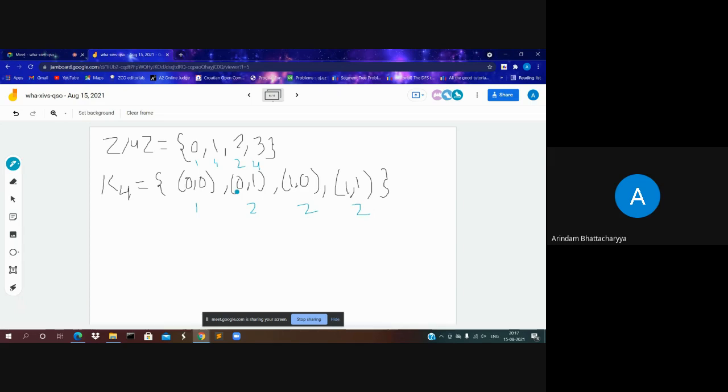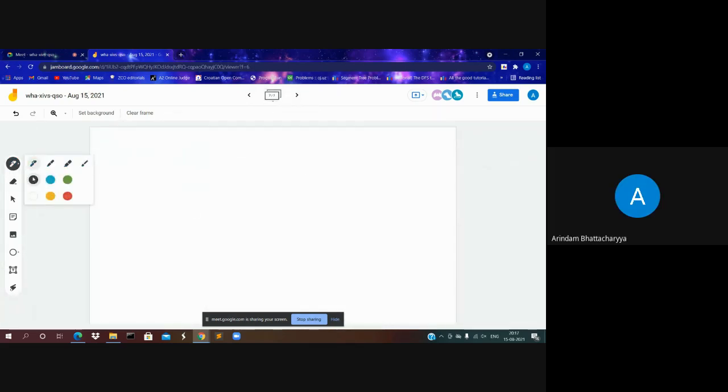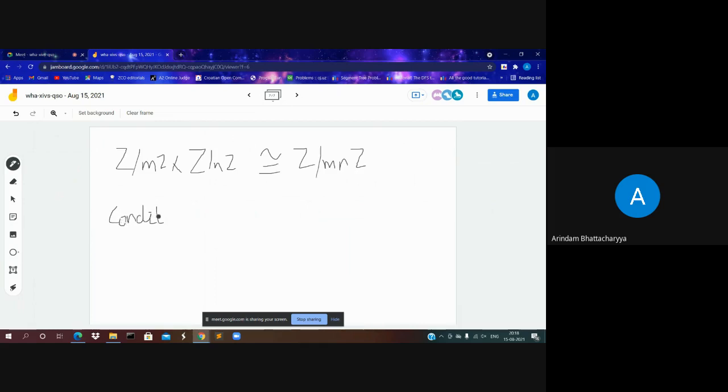Right, so the proof is clear, right? Yeah, it's clear. Cool. So an interesting problem this leads to is this: Z mod mZ cross Z mod nZ is isomorphic to Z mod mnZ. This is given, and I want a necessary and sufficient condition on m and n.